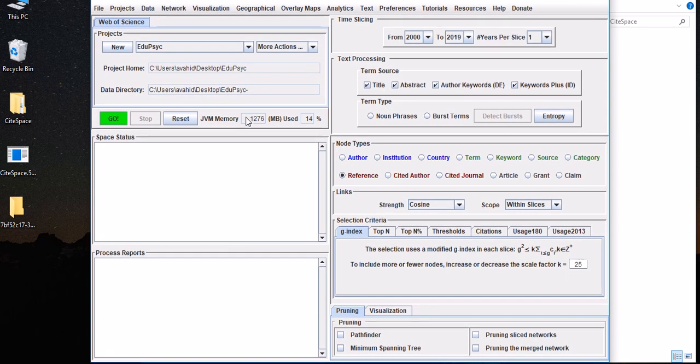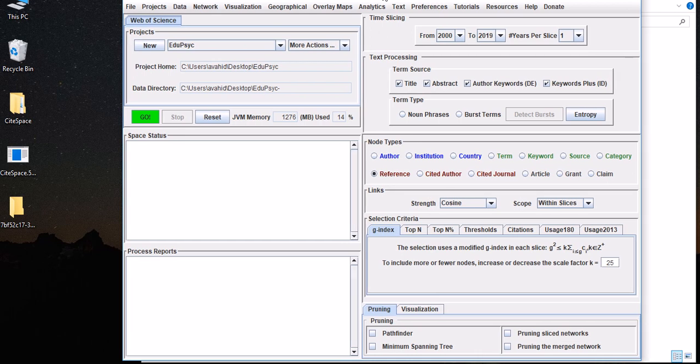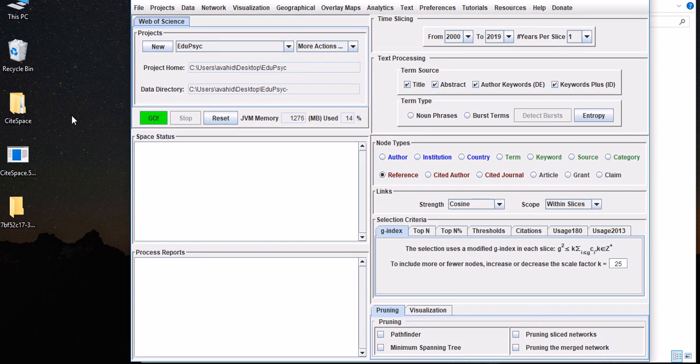CiteSpace basically has a lot of buttons on its interface. Therefore, it's important that we choose the right button and select the best parameters for our analysis. The first thing I would like to highlight is that you need to create a folder even before this analysis starts, and that's something I've already done. This is the CiteSpace folder. I've called it CiteSpace, but you can call it anything else, depending on your analysis.